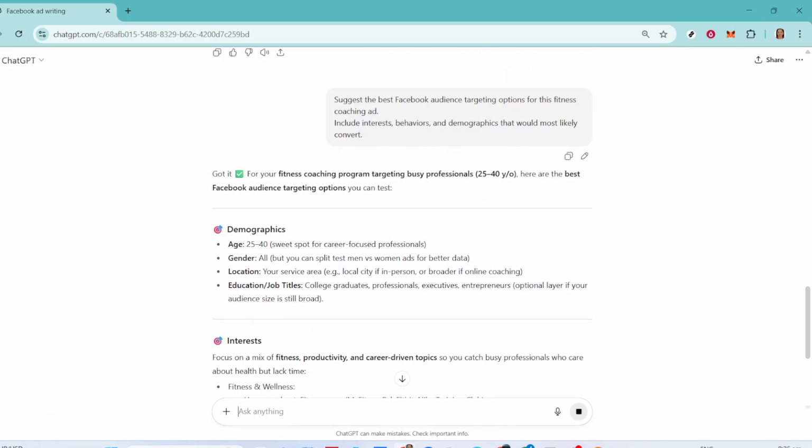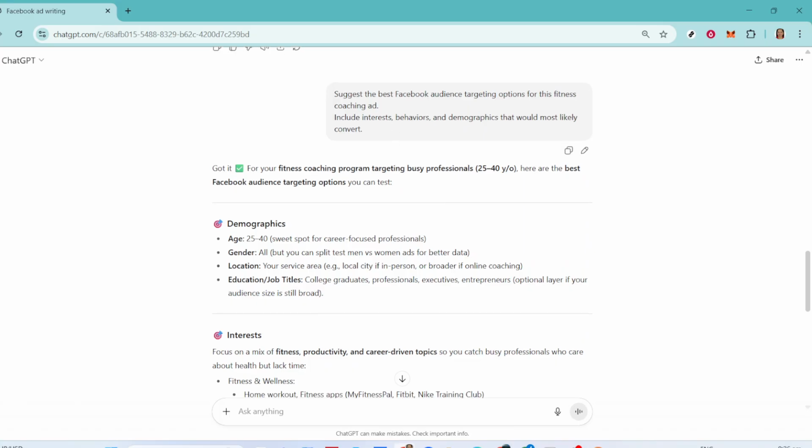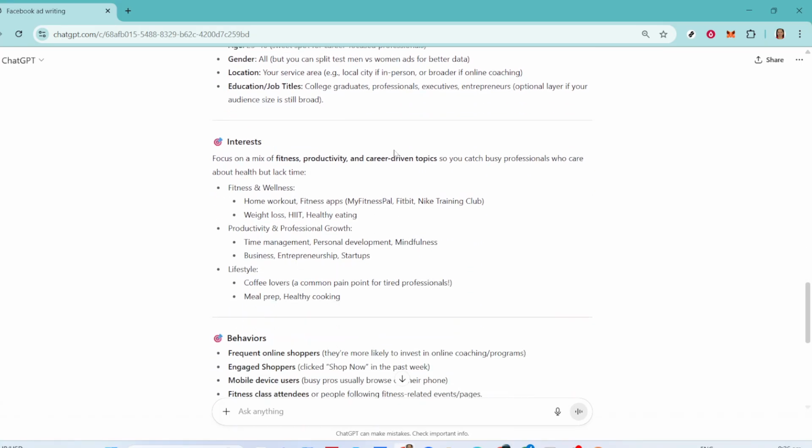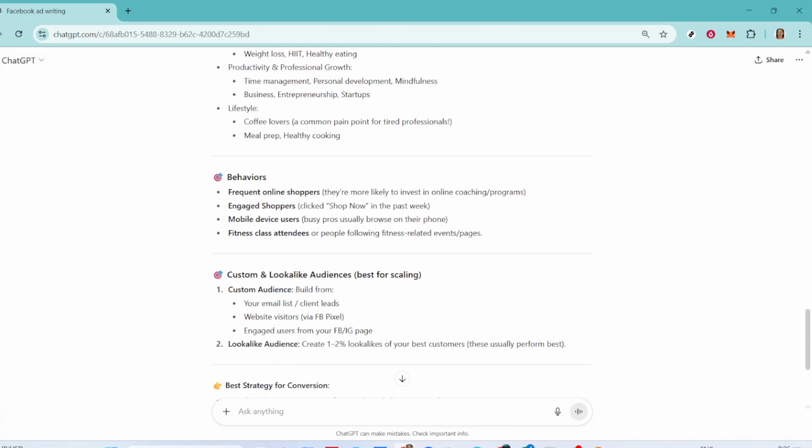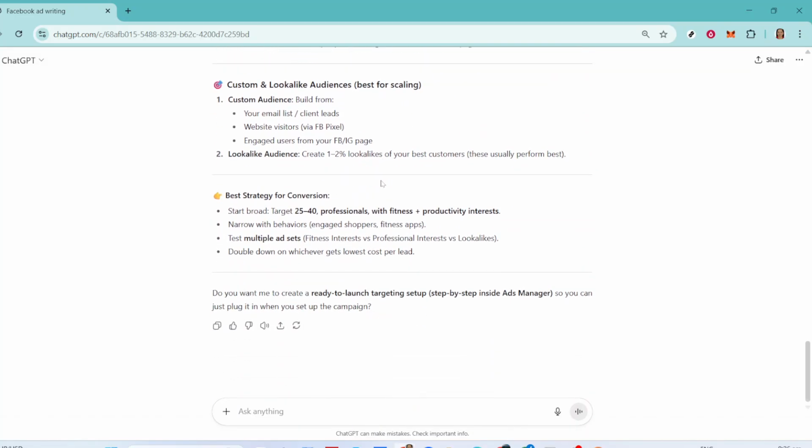The next step involves fine-tuning our audience targeting. This is where you'll ask ChatGPT-4 for something like, suggest the best Facebook audience targeting options for this fitness coaching ad. It's important to include interests, behaviors, and demographics that align with your target audience. The more accurately you pinpoint your audience, the more likely your ad is to reach individuals who are genuinely interested, providing a better return on investment. Remember, effective targeting ensures your resources are spent efficiently, reaching those most likely to convert.